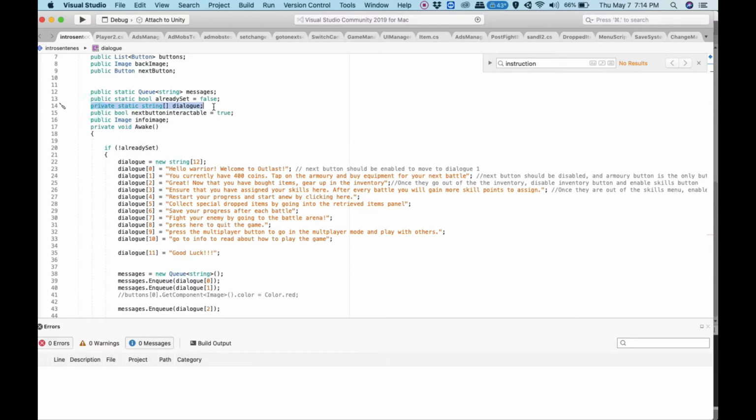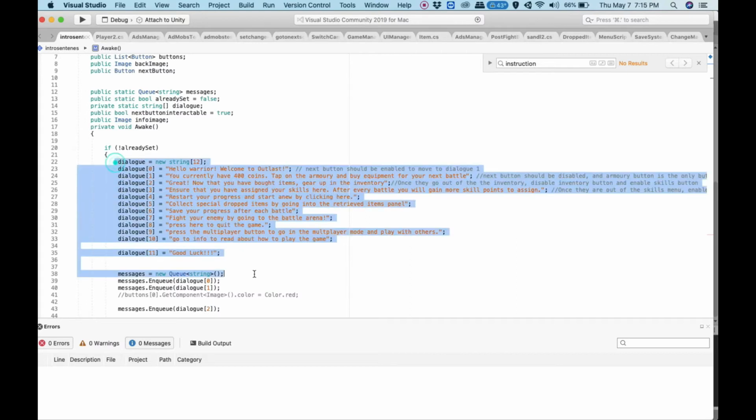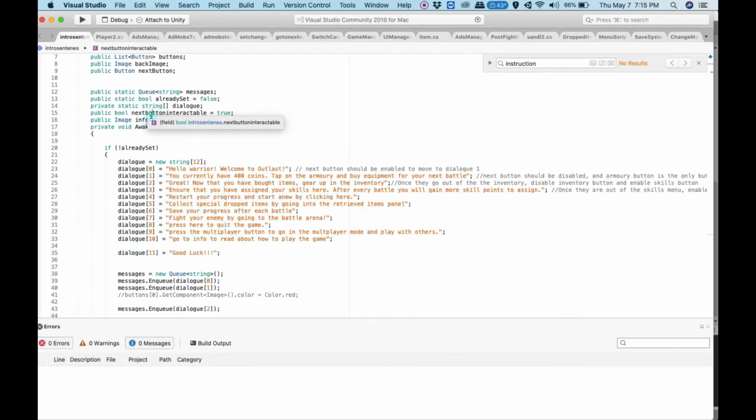And the third thing is dialogue. So this is the dialogue that I have here. I only have 12 right now. You can have as much as you want, as long as you refer to them like this, and you add another one at the end or whatever. And then the boolean next button interactable, which makes it so that the button doesn't interact, and it forces the user to press on the button above.